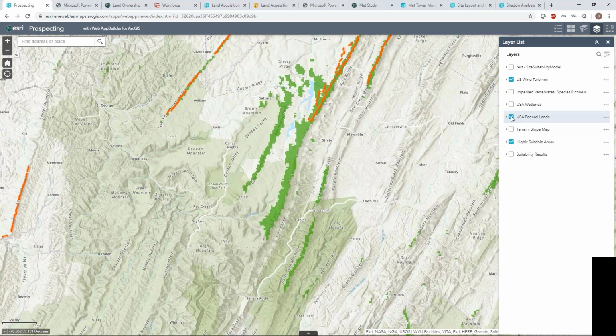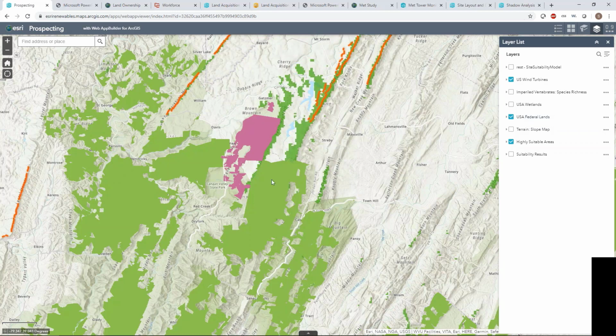Another factor is the presence of federal lands. We want to be sure we're not too close to protected lands or looking at lands that we can't develop on. Right off the bat, I can see we've got some Forest Service lands and some Fish and Wildlife Service lands as well.